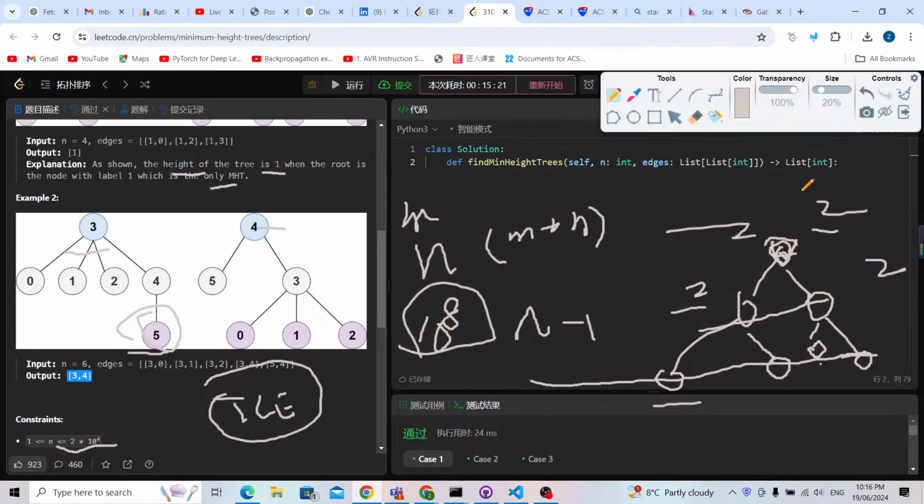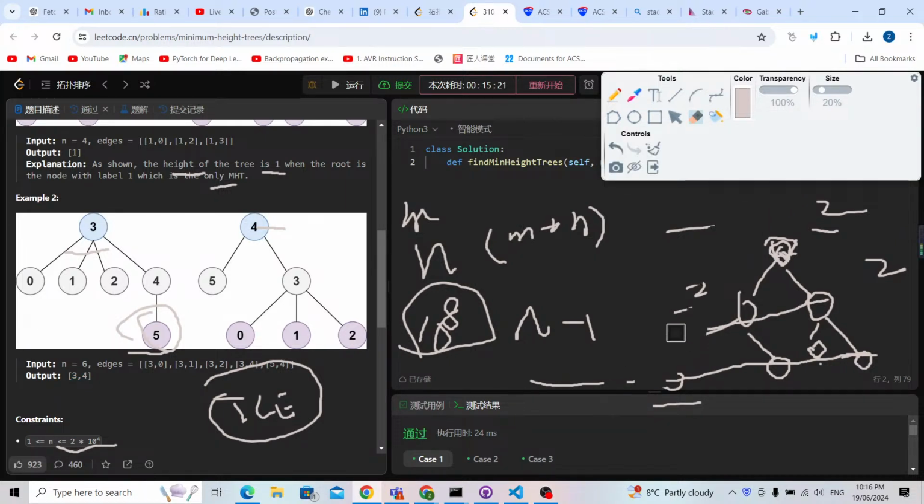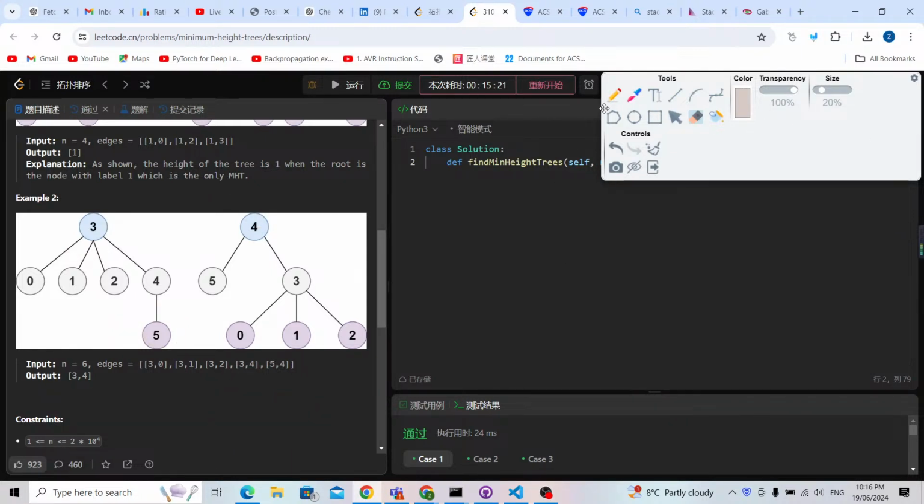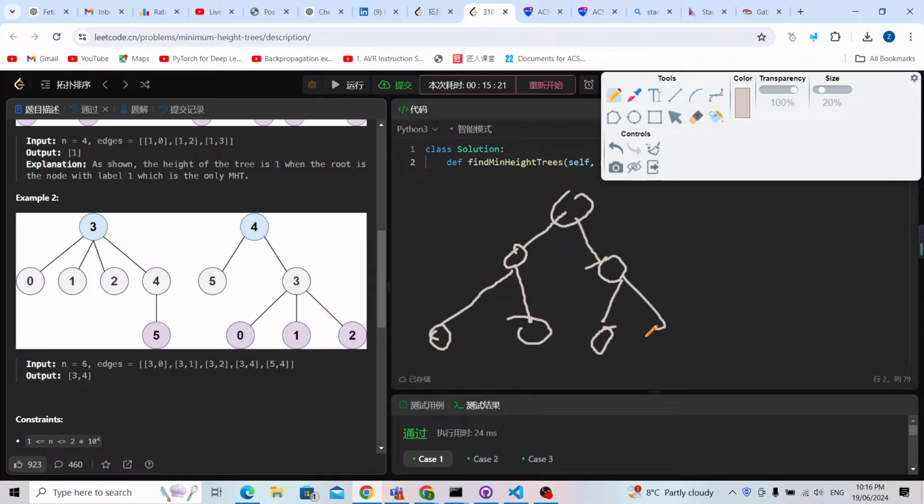If you check this kind of tree structure carefully, you're going to find something. Let me make another drawing. This is a tree structure, and it is connected bidirectionally, connected like that. Currently we don't know which is going to be the root of the tree.